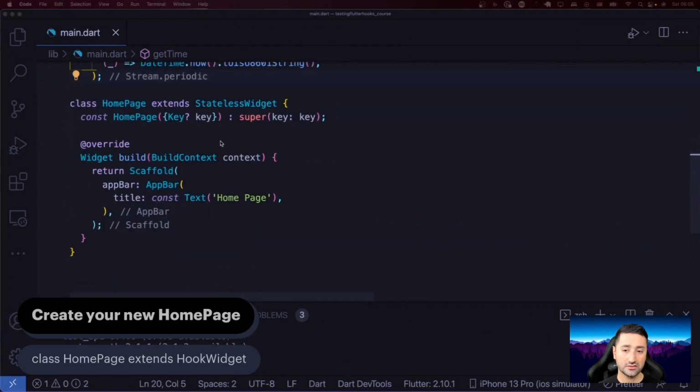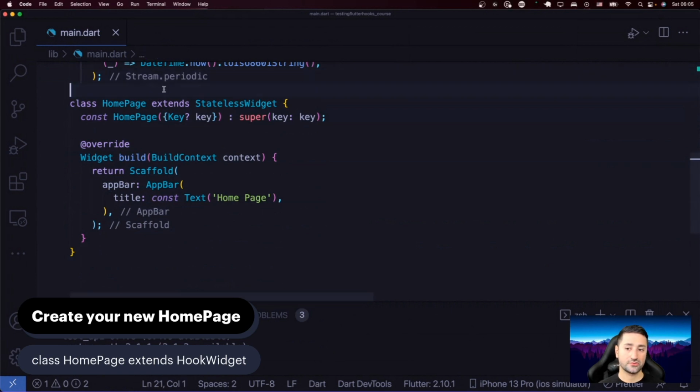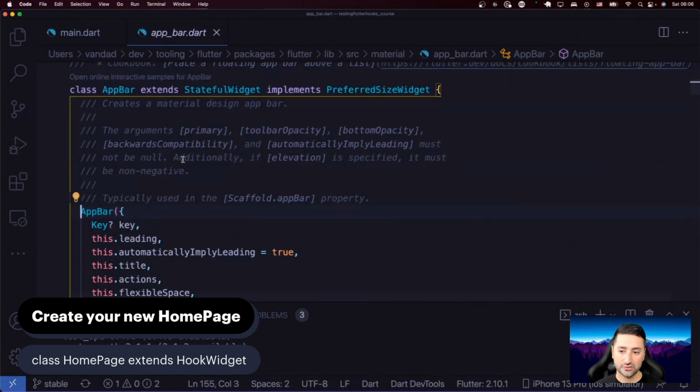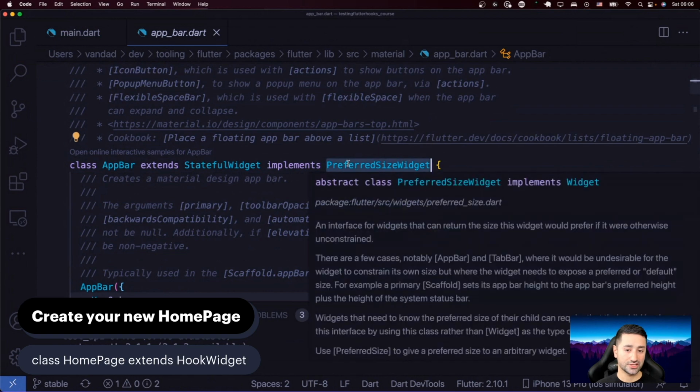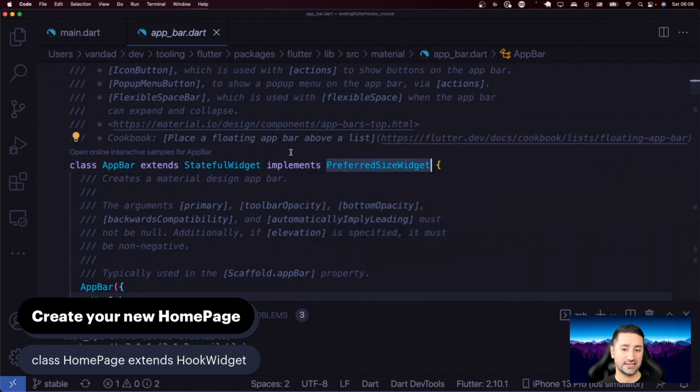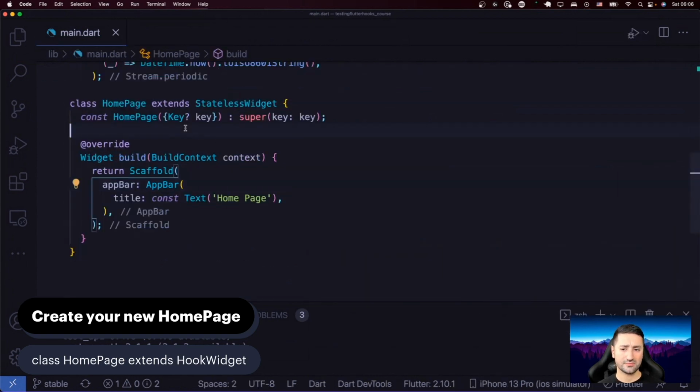So what we need to do is consume this stream. As you know, you cannot have a stream builder inside your app bar because app bar is kind of like a special class. So if we go to app bar's code, you can see it is actually a preferred size widget. It's not just like a normal stateless or stateful widget. So we're not going to go ahead and say, okay, now that we have the stream, let's just replace this app bar with, for instance, a stream builder.